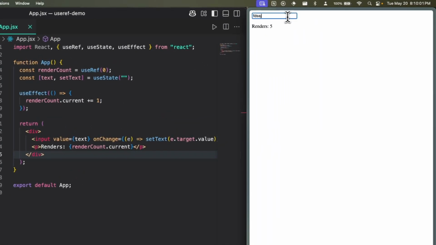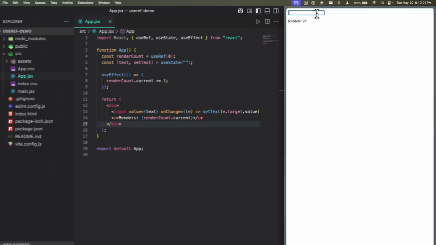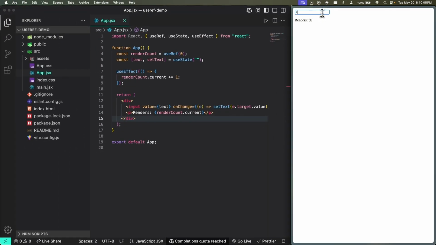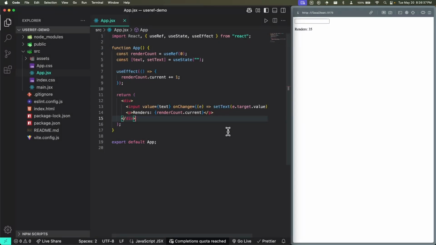So if I type something in, you could see that we are effectively counting the number of re-renders. Now for our last example, we're going to use useRef to track the previous value of a state variable. Let's say you want to compare the current count with the previous count. You can't just use another useState for that because it'll only update after the re-render, so we can use a ref. And like always, I'm going to write the code and I'll explain along the way.